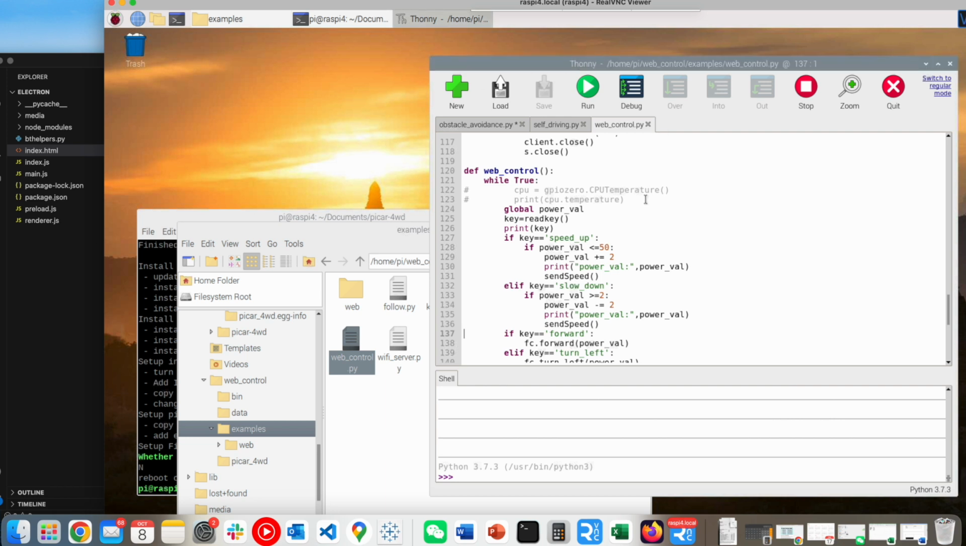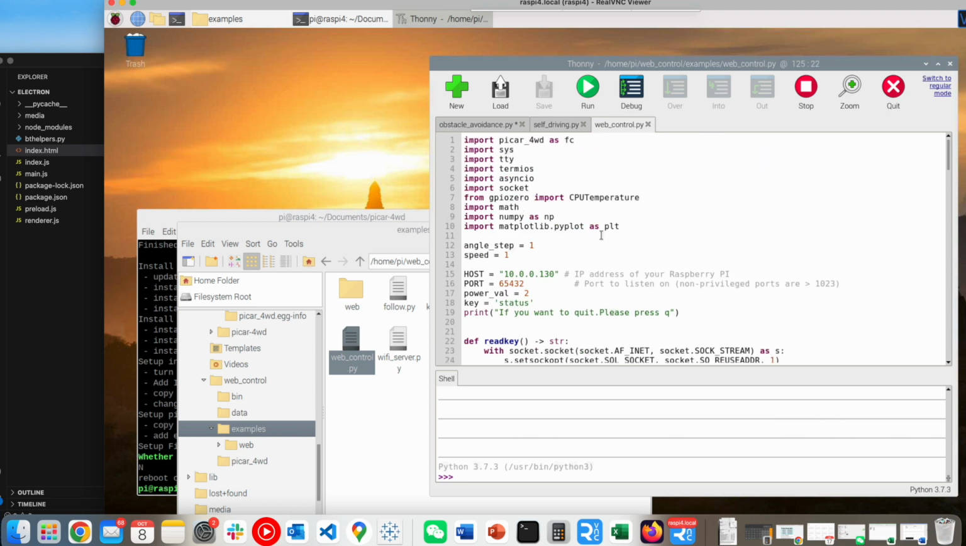So the code I'm showing you here is the code for the server, or the Raspberry Pi. Web control is the main function. While true, it will keep running this loop and waiting for the input from the client. Inside the loop, it calls another function named readKey.